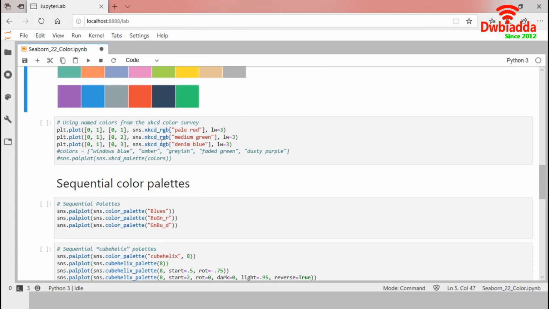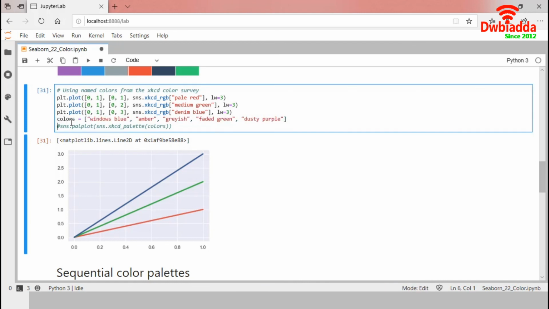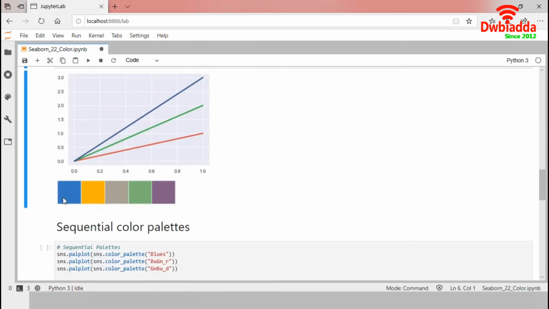A while back, XKCD ran a crowd-sourced effort to name random RGB colors. This produced a set of 954 named colors, which we can now reference in Seaborn using the xkcd_rgb dictionary. This one is pale red, medium green and denim blue. We can also pass a list of names to the xkcd_palette function. So we have used windows blue, amber, greyish, faded green and dusty purple in our Seaborn XKCD palette.